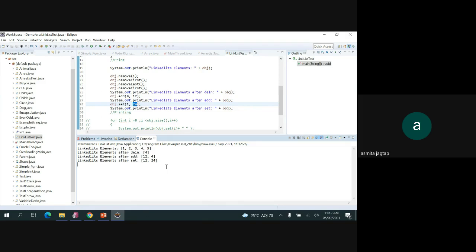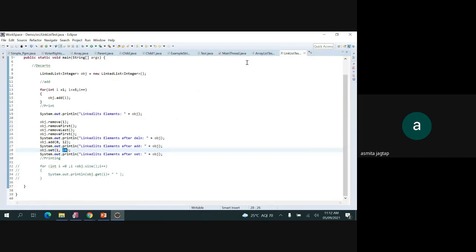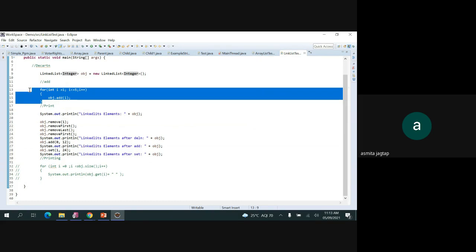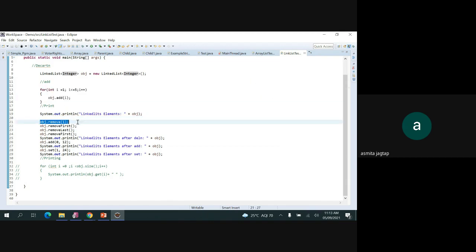So these are the things of linked list. How to declare the linked list, which is pretty simple. Linked list and use the integer, string, whatever you want. So these are the wrapper classes you can use. Add within for loop we have added. We can add with normal add 1 2 3 element without using for loop, but if we want to add something in one stroke, so use the for loop. Then remove function to remove the element.